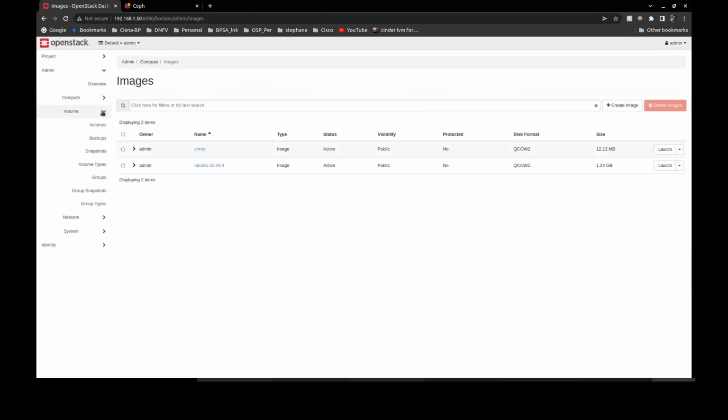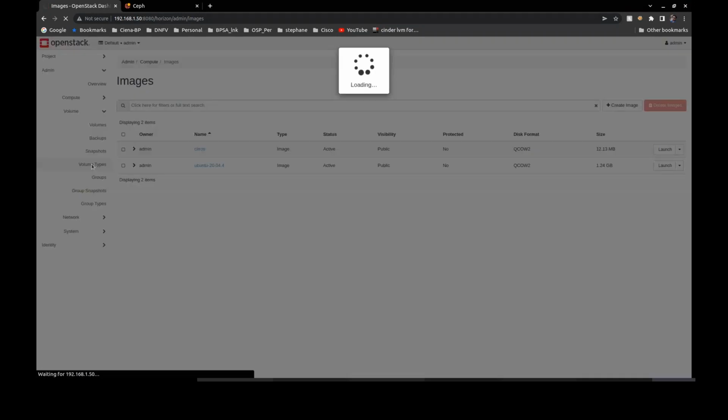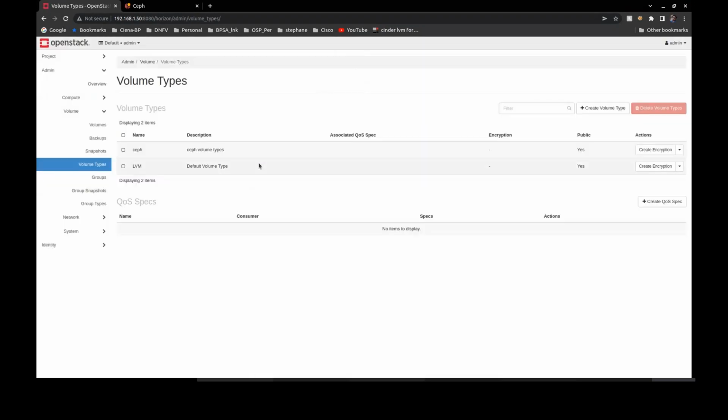Then we go to volume section. So in the volume section again, we saw all of these action items yesterday. One specific submenu which we didn't see yesterday was volume types. So let's see how you can create volume types. So here you can see I have created these volume types, right? One is coming from CEPH, one is coming from LVM.